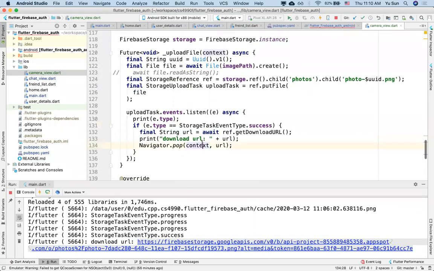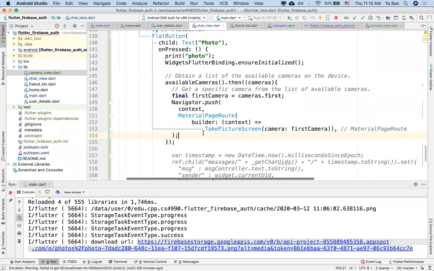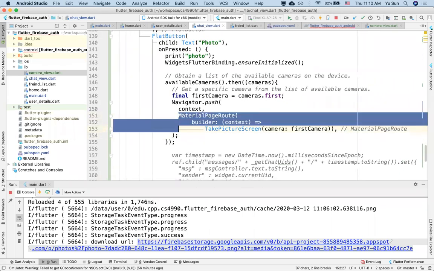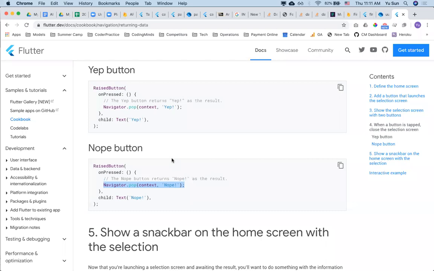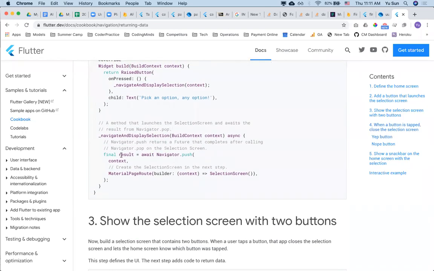This is going to return you the URL, and then we need to wait for, for example, the chat view here. As you start, you gotta wait for the return URL. Okay, let's see. When you wait, you do things like this.